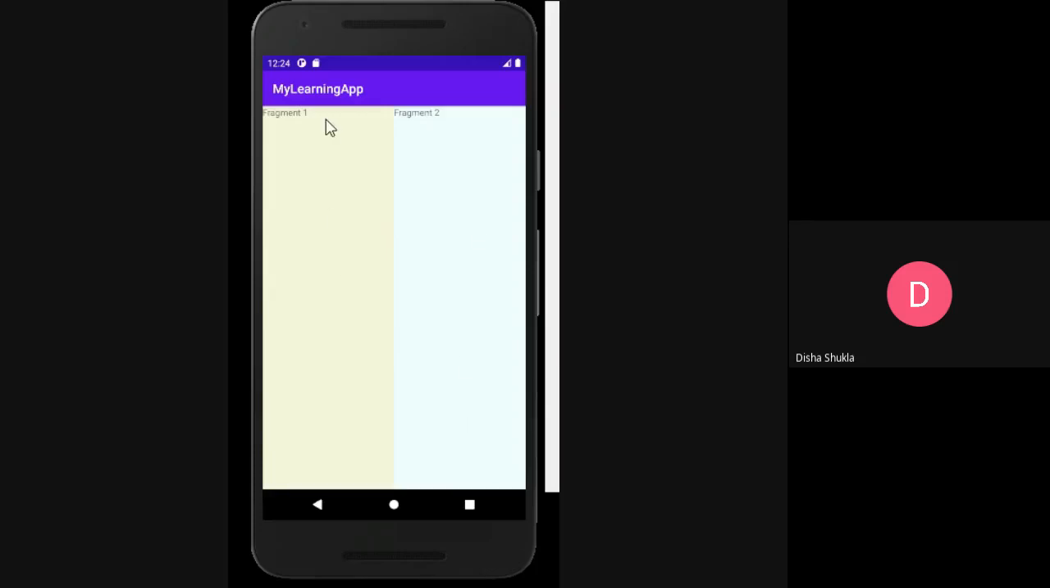Now suppose you want some kind of view in fragment 1, you can do the coding for that in fragment underscore fragment 1 dot xml, and whatever you want to show in fragment 2, you are supposed to put in fragment underscore fragment 2 dot xml.